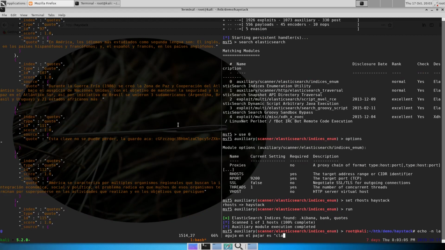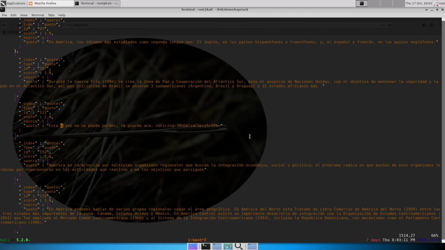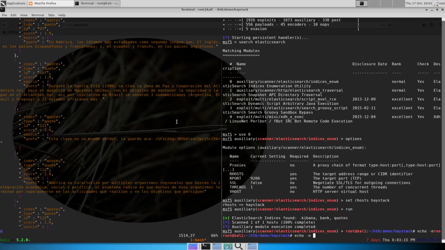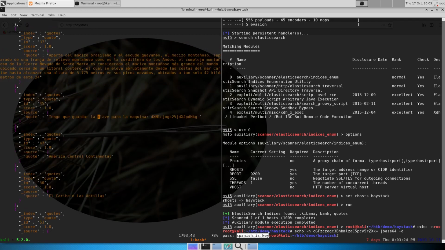Didn't actually copy that this time. Okay, great. So let's copy this over, base64 decode it. Password, Spanish is key. Apparently in this case it is.